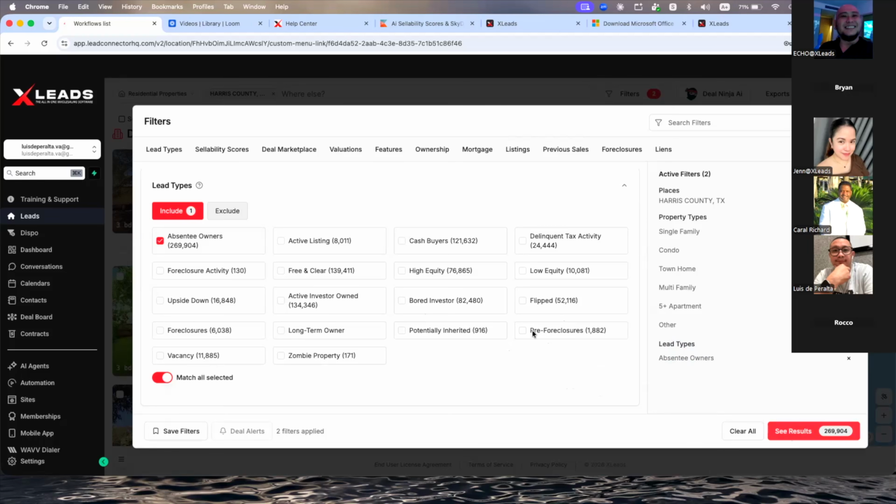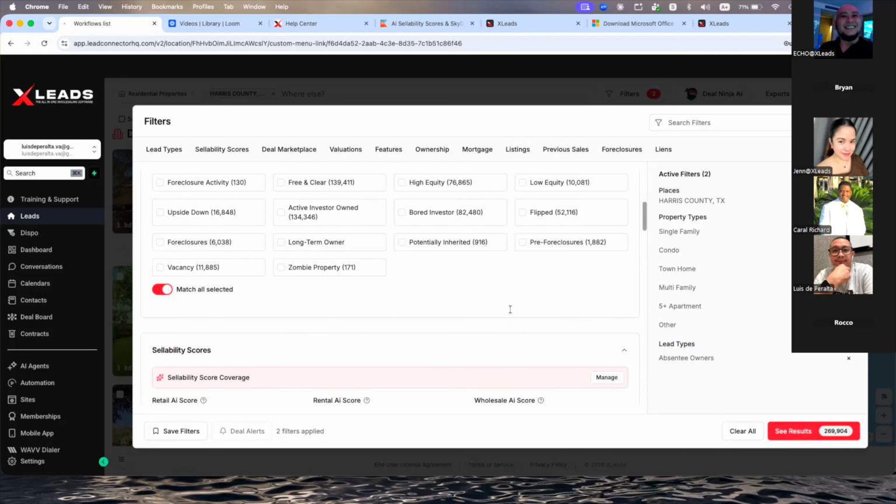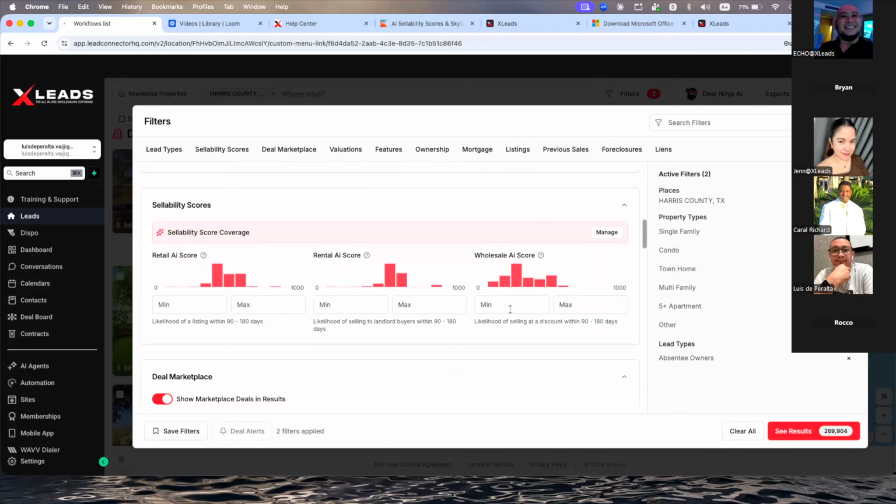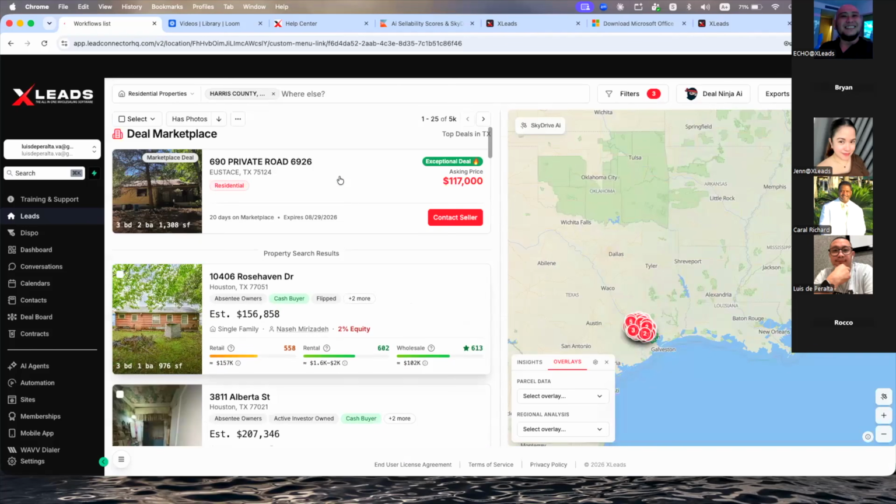Now, if we're going to add another filter here, for example, we'll also be looking for properties with a wholesale AI score of a minimum of 550 or 600. You will see that it narrowed down the search results further to 5,000. After selecting all the filters to narrow down your search results, you can click on See Results, and then you'll be back on this page.